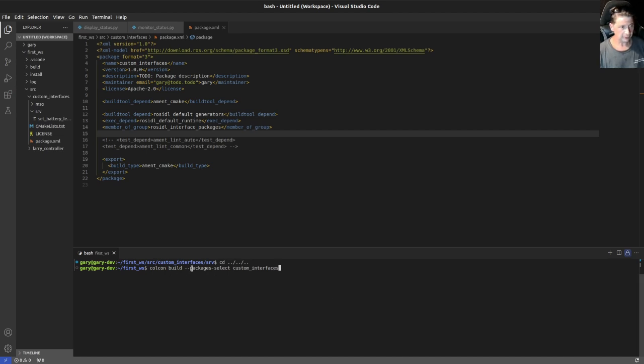Now you're really going to see where this is going to start having an advantage in what we're doing. We won't have to build both packages every time we try to build a project. So if we only make changes in custom interfaces, we only have to build this package. And vice versa, if we only make changes in the controller package, we only have to build that package.